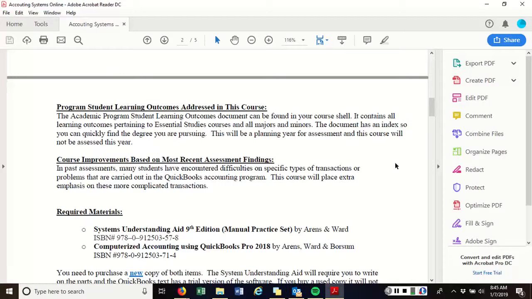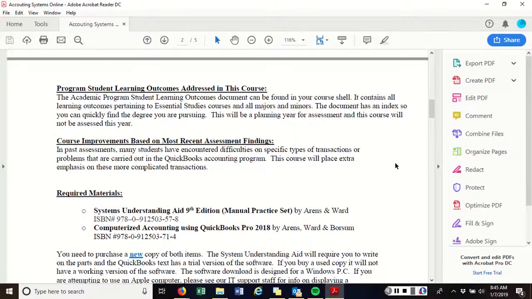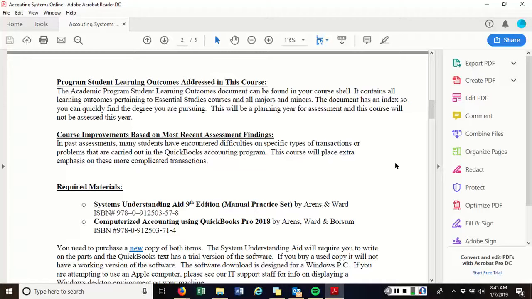So our student learning outcomes, you can find all that information within the LMS. We're still in a planning year, so this won't be official assessment, but essentially you guys will be doing the same things as we've done in the past, in which I'm going to put more emphasis on the more difficult transactions that we have in QuickBooks. When we're going through the videos in those, pay attention when I put emphasis on things. I say remember them, this is more complicated. I'm going to give you a little tip and a little heads up in those things that you're going to have to put a little more focus on those areas.